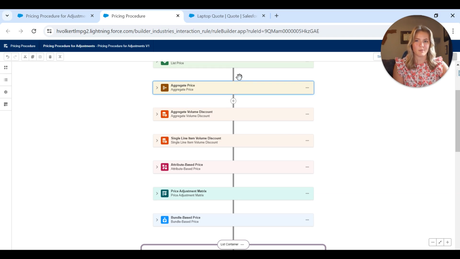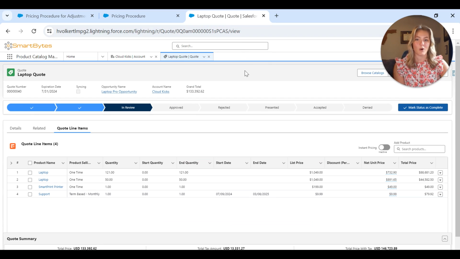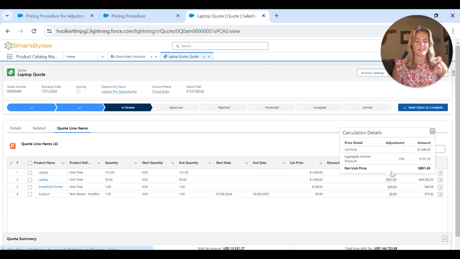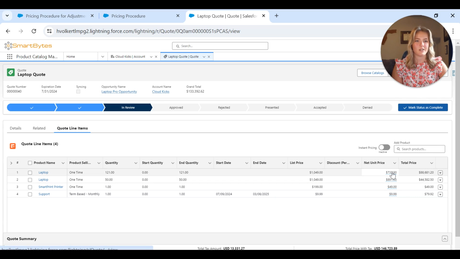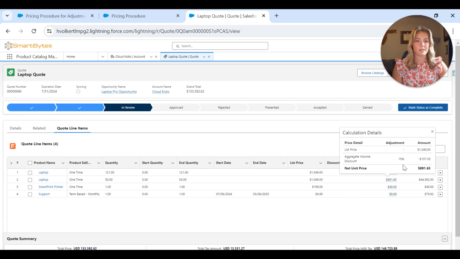So to watch this pricing procedure play out, I've got this quote set up here for us to look at today. You can see we've got a few lines, some assets, and a subscription for support down here at the bottom. Something that I find really helpful with RLM is that they have this net unit price feature here. So if I hover over the net unit price box, we will see the calculation details.